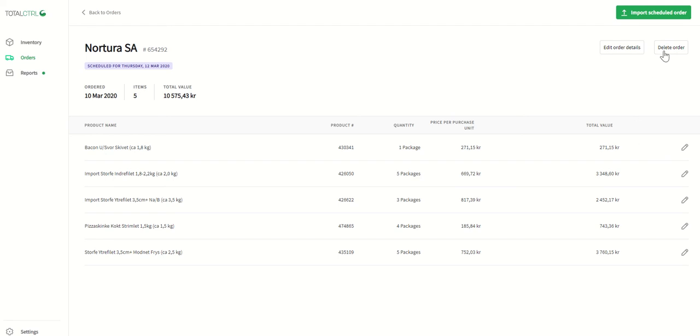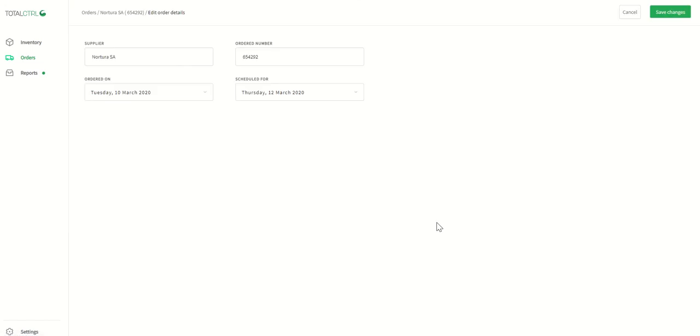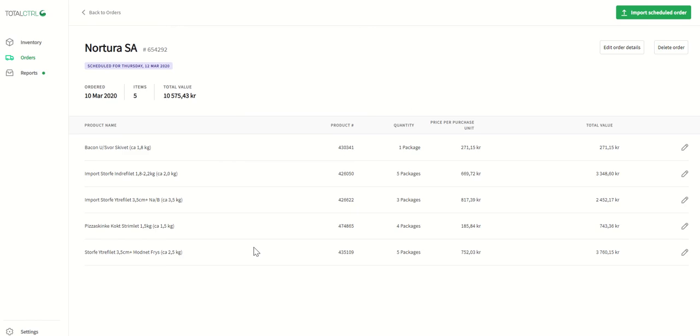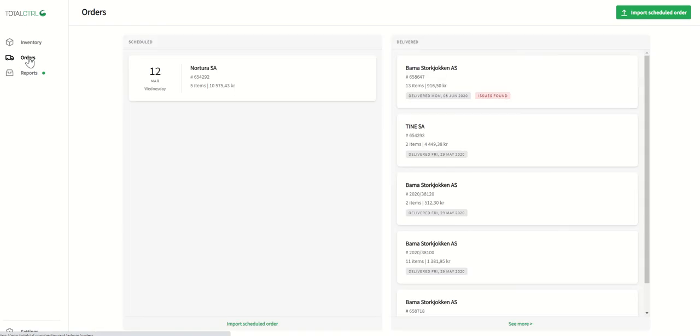You can also delete the order if something went wrong, and you can edit the order details. For example, if you saw that the scheduled for delivery date was wrong, you can just simply edit it. Okay, so you are able to see the order that you've uploaded. If you've uploaded multiple orders, you will simply see that in the list below here. So the more orders, the more fields of scheduled orders.